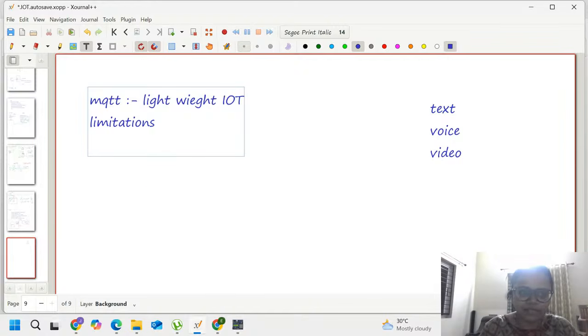Okay. Then coming to the next thing. It works on the pub and sub model. So where have you heard this word pub and sub? Publishing, subscribing. Where have you heard this word publishing and subscribing?